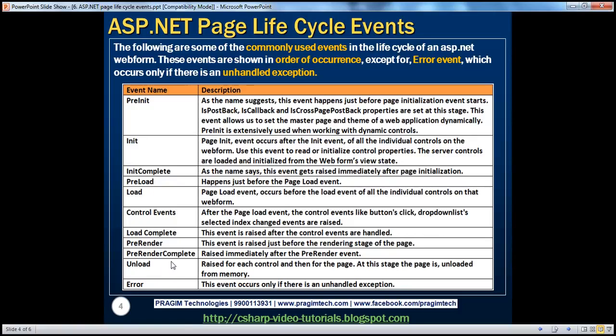And finally, after pre-render complete, what happens? The HTML is sent back to the client. Now the page is ready to be destroyed and discarded. That's when the unload event will be fired. At this stage, this unload event is raised for each control and then for the page itself. At this stage, the page is unloaded from the memory.